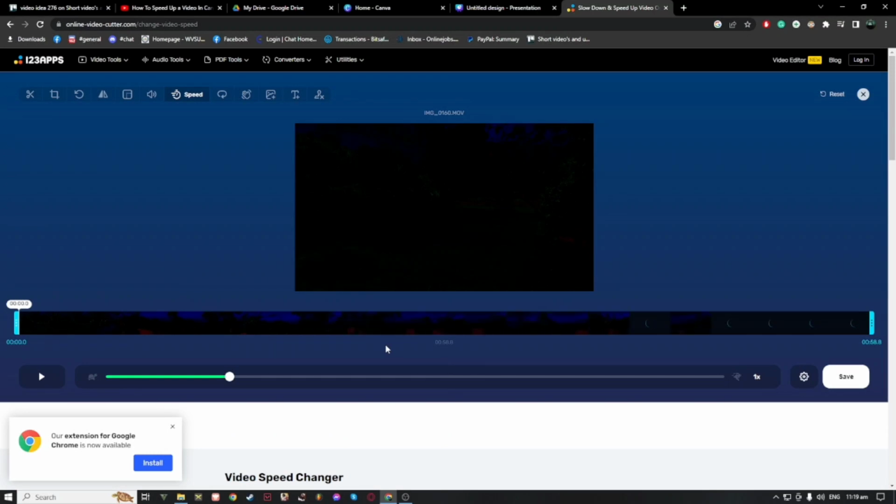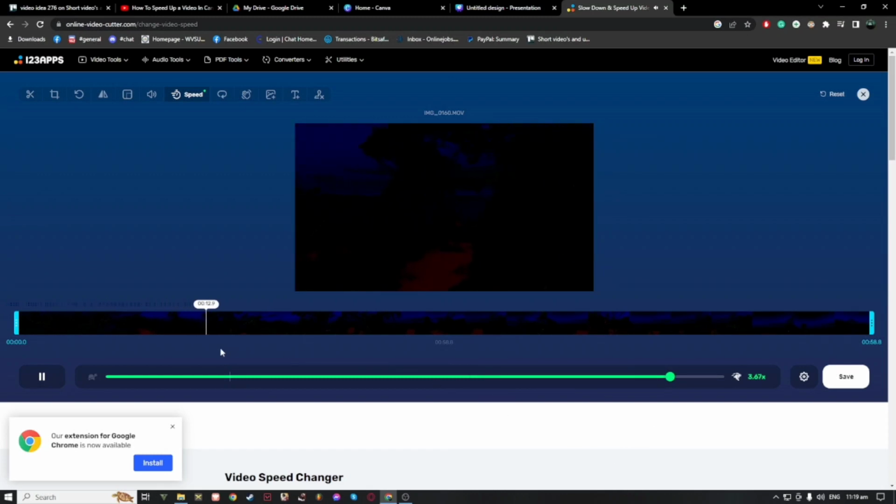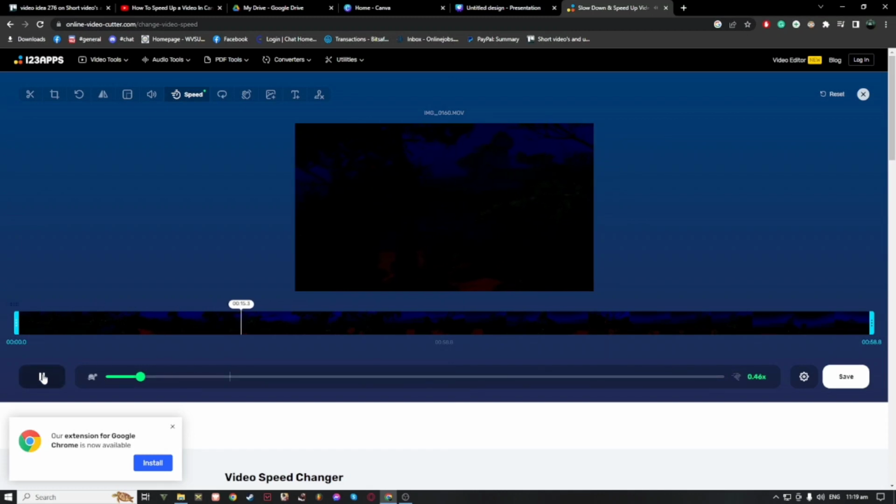So right now you can see the video because it is still loading, but you can change the speed of the video through this bar here, or just slide it. If you want to make it faster, slide it to the right. If you want to make it slower, slide it to the left.